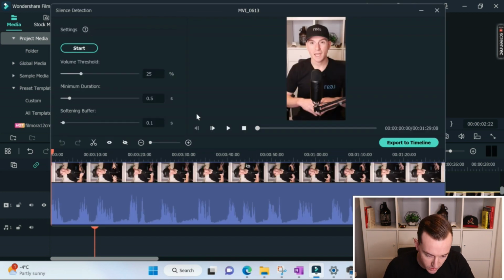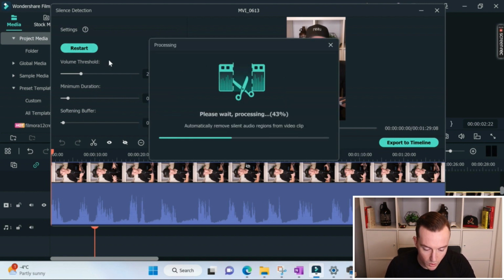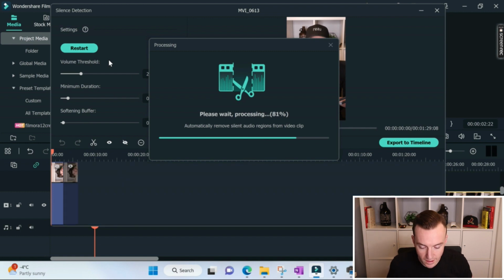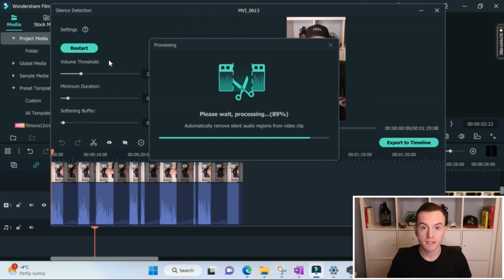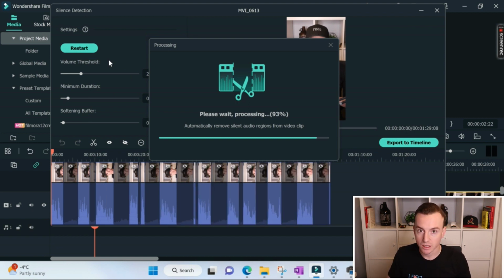So I'm going to go into my silence detection. I like the settings to be, as you can see above, so 25% for volume threshold, 0.4 for minimum duration, and then softening buffer. And now we're going to hit restart. So what this is going to do is recognize where all those silence gaps are, right? So it's going to save me all that time cutting and chopping and deleting all these things.